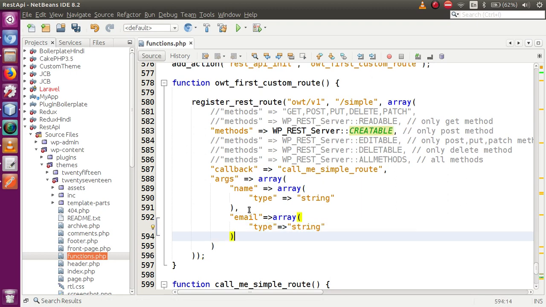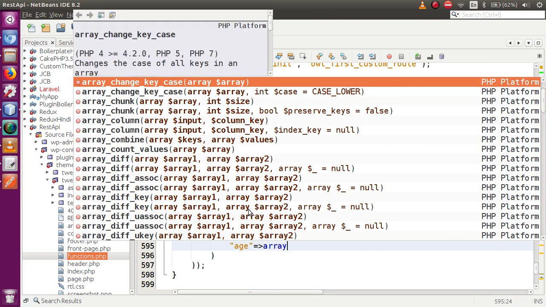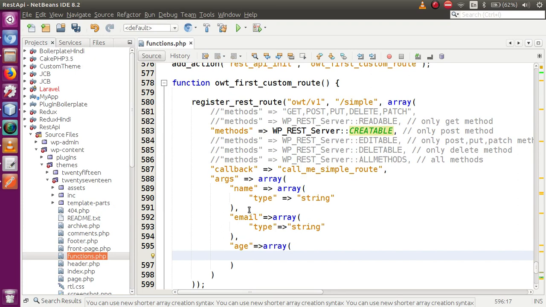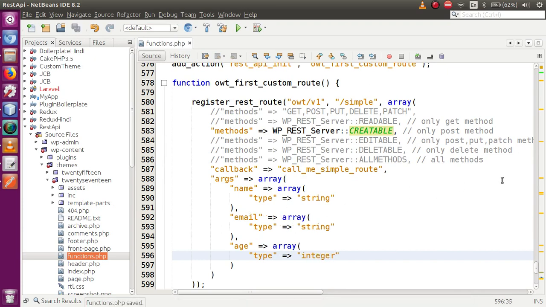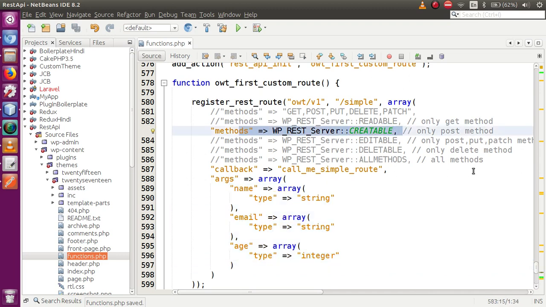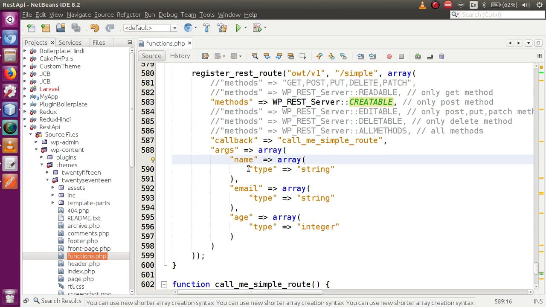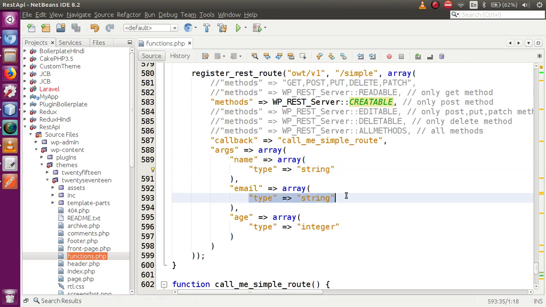Also let's pass another parameter, let's say age. It's an array, and it should be of type integer, so let's say integer. These are the three parameters the user needs to include with this route. We have made clear that name should be of type string, email should be a string, and the age should be of type integer.